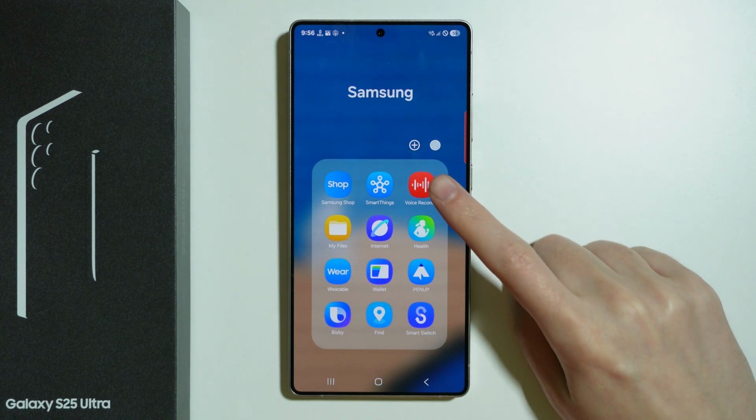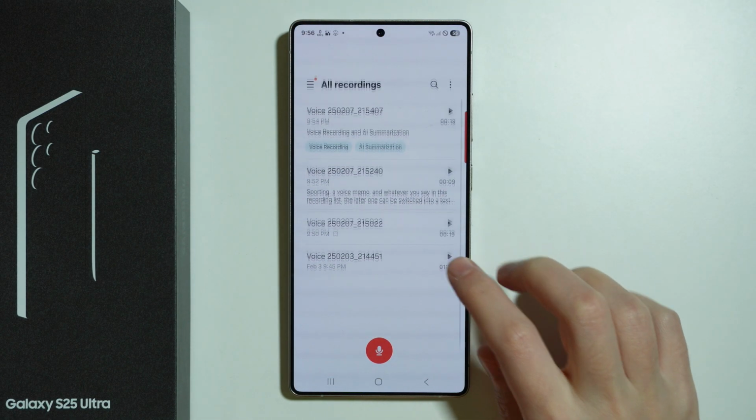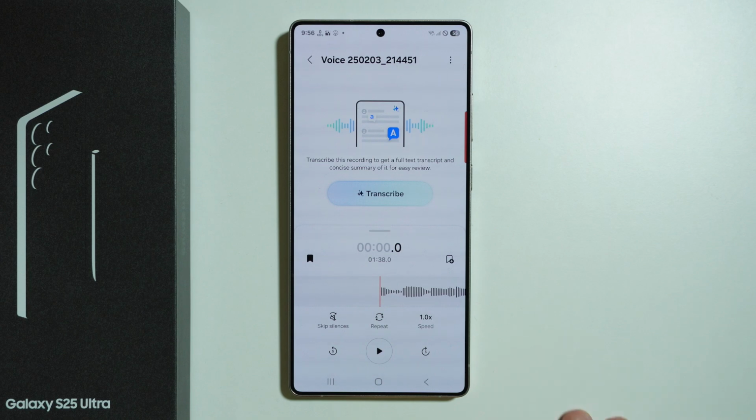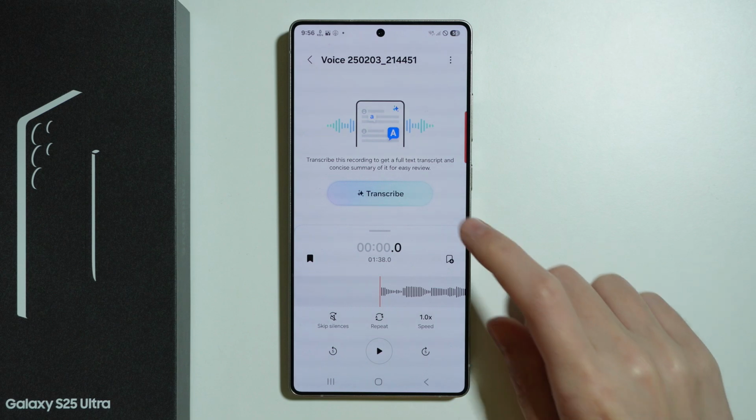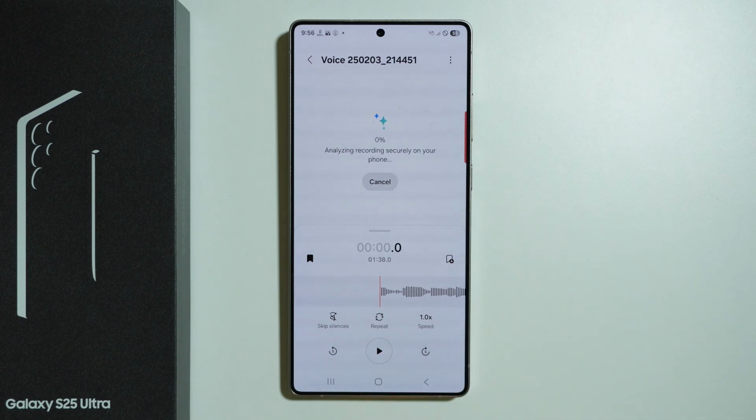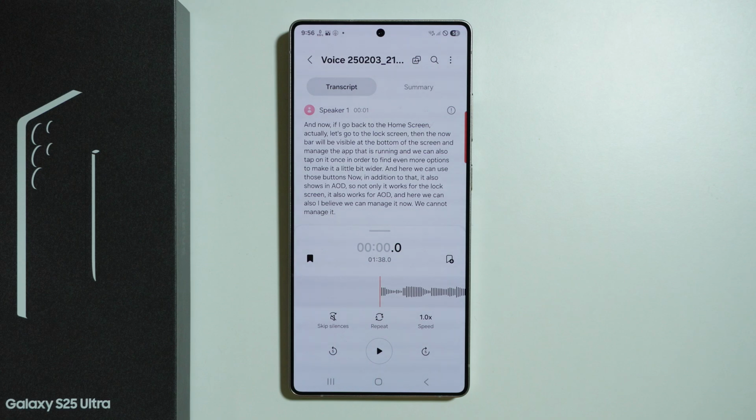So, if we go to the voice recorder and open the voice memo that we have recorded, then we should be able to find the transcribe button. So we can press it. This might take a couple of seconds up to a minute, and sometimes the device might have issues with detecting the language, so we should be able to also choose the correct language if needed.